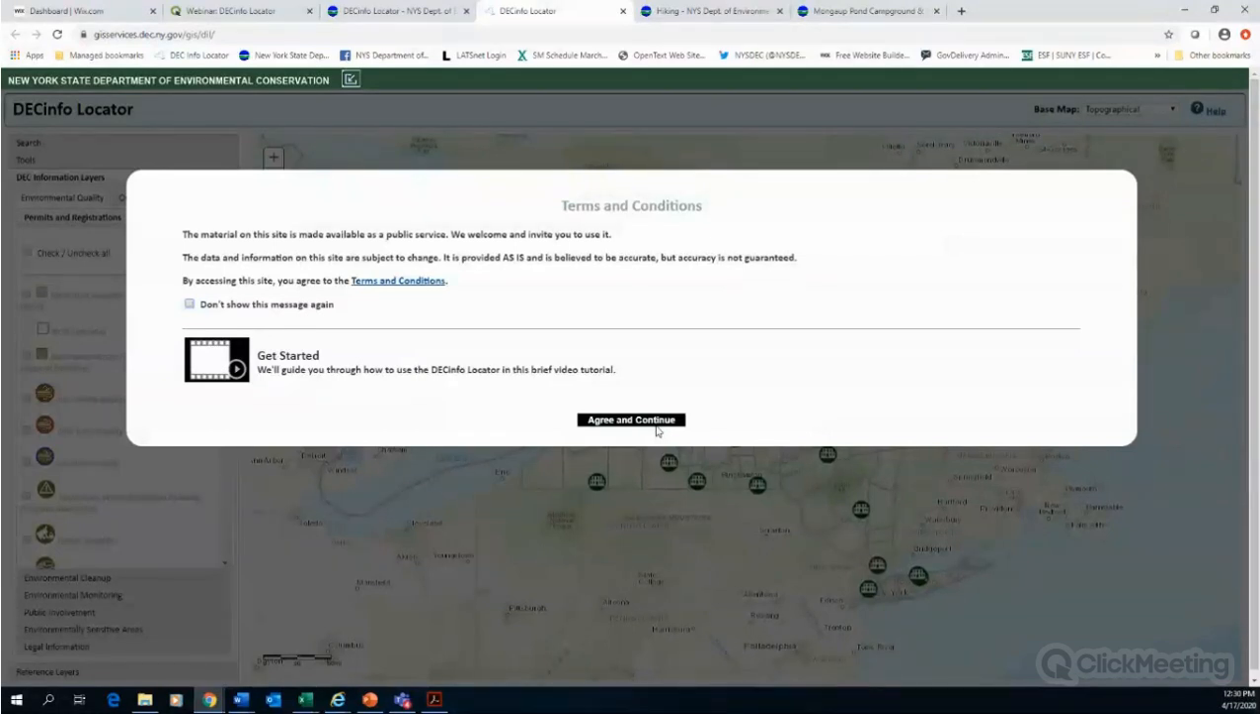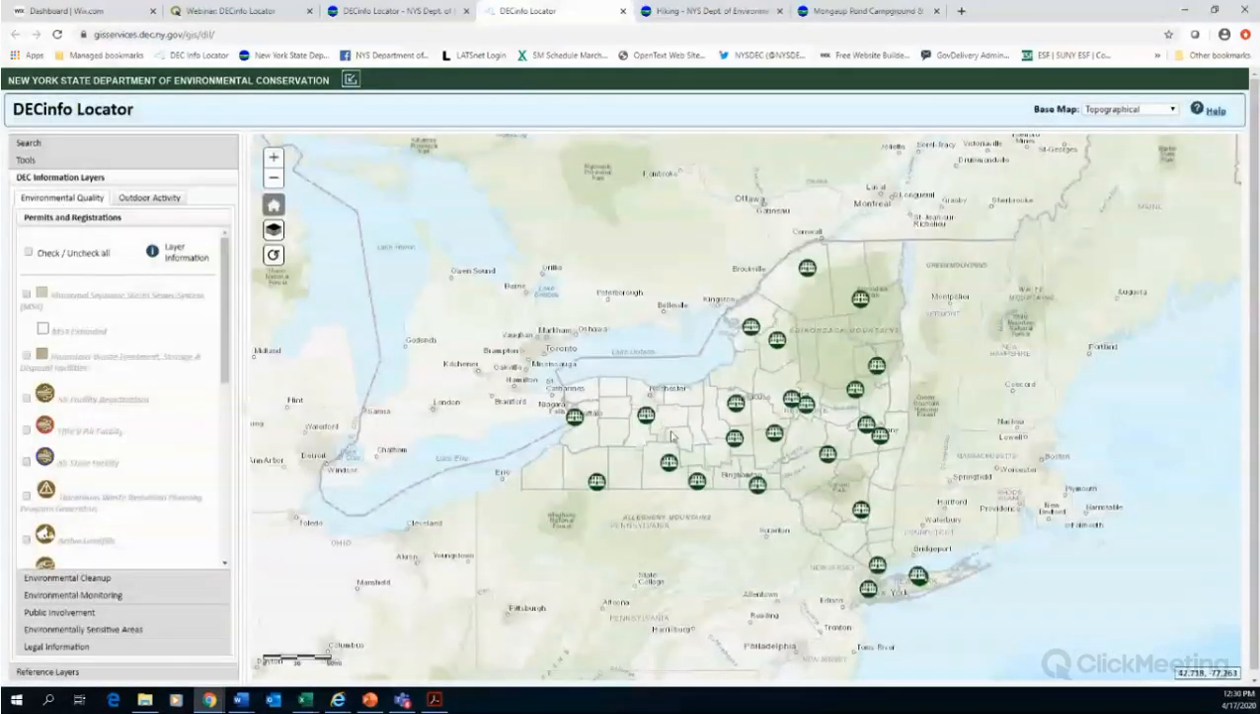People can go back. So when you come to DECinfo Locator, you just have to click agree and continue. You can choose not to show this message again. We just want to make sure people are familiar with how to get the terms and conditions. So again, this is how we would access our map. This is where I would zoom in.